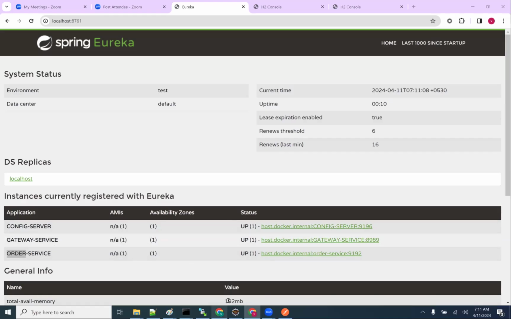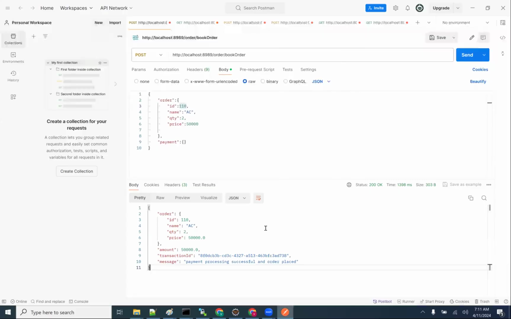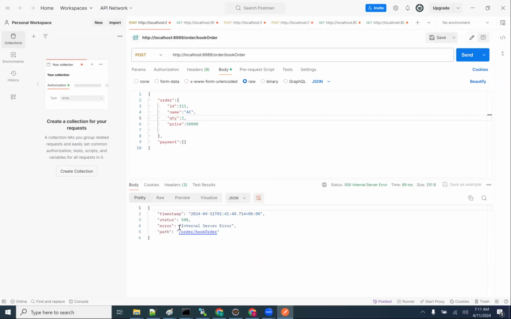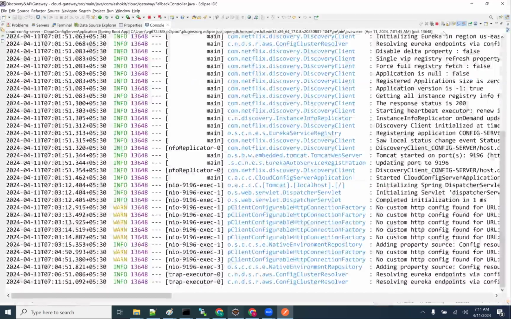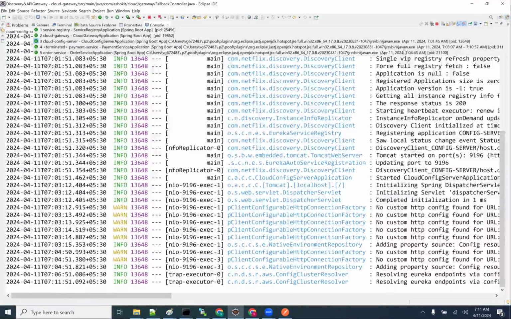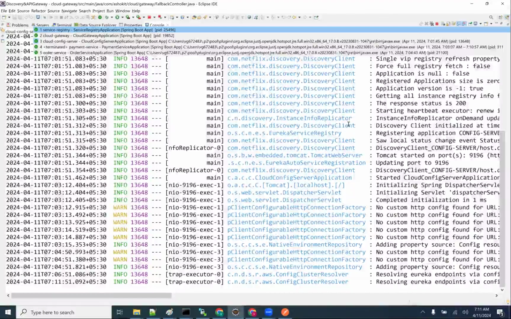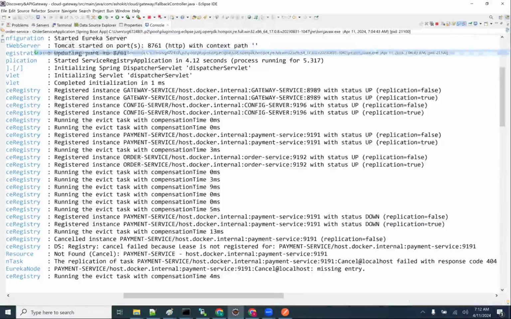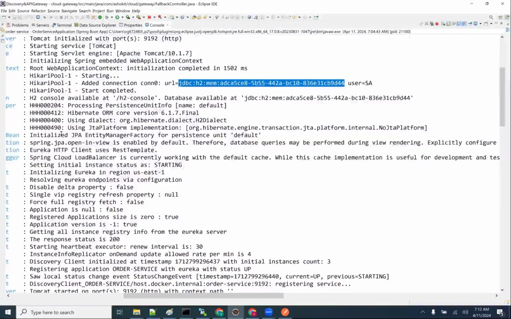Now whenever I hit, let me take 111. When I hit it, you saw the internal server error, right? Order service is down. So here you saw the order server is down typically, and you'll see the error here.